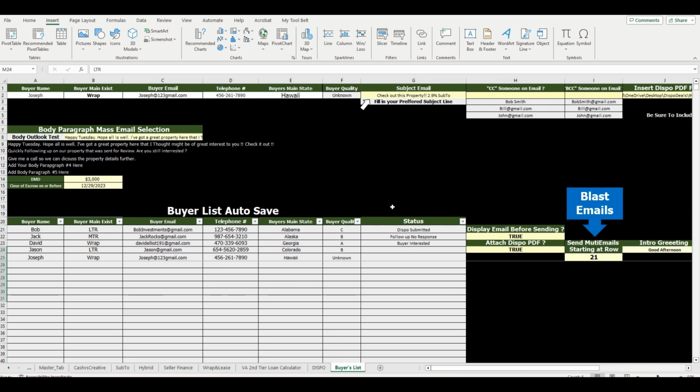So this is a really quick rundown. Just wanted to show you this. I hope it helps. I think this would be a great addition to the disposition side.